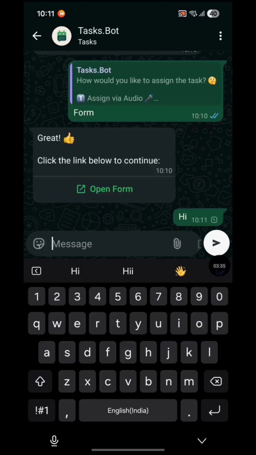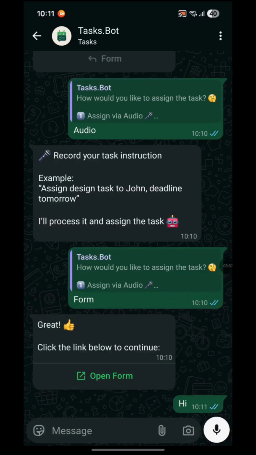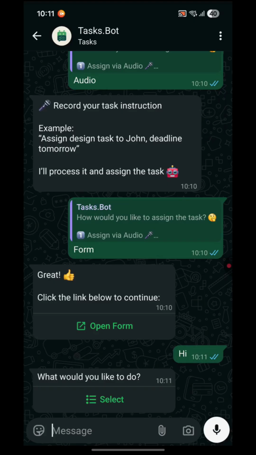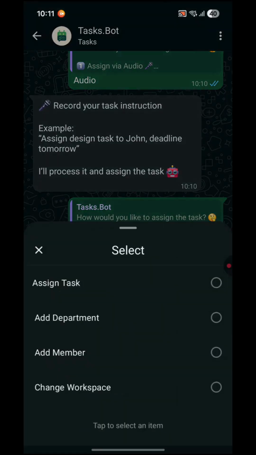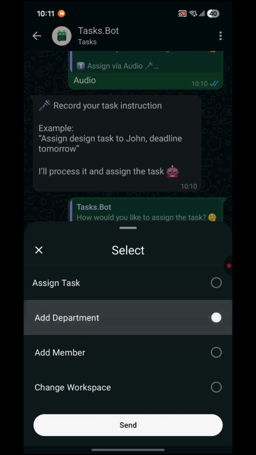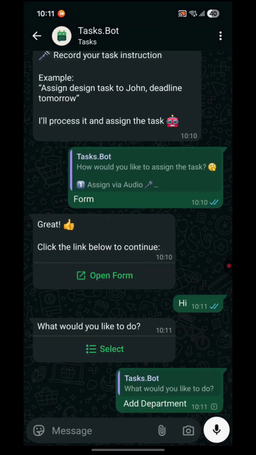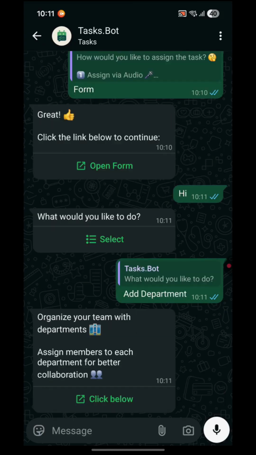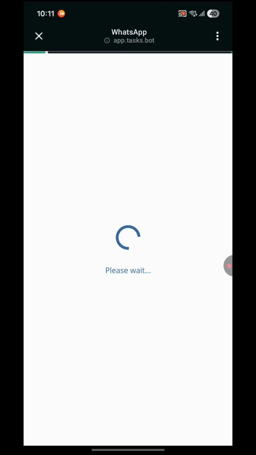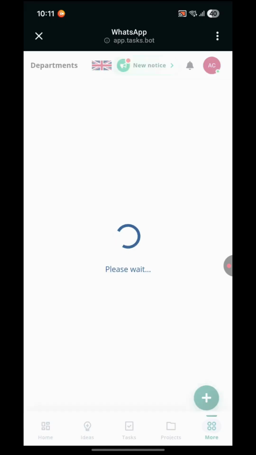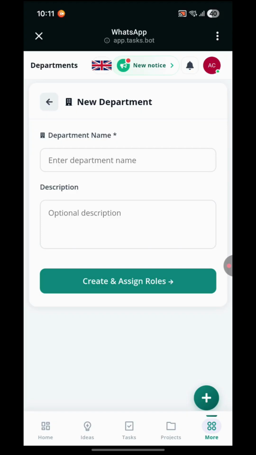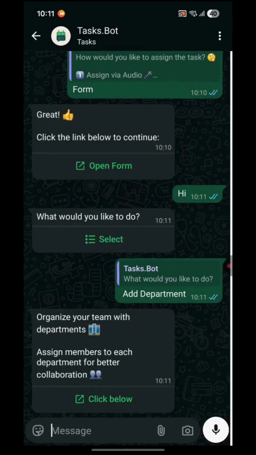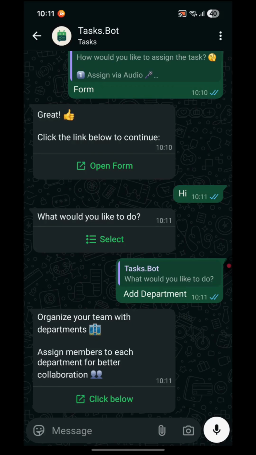Now, beyond task creation, Taskbot also helps to organize your workforce through departments. Let's enter hi and we will get options. There are multiple options such as adding departments, adding members, as we had invited the team member earlier, and also to change the workspace. Let's choose add department and you will be redirected to the department section of Taskbot, and from there you can create dedicated departments for different functions such as sales, marketing, HR, operations, support, or development. Departments make it easier to assign responsibilities and maintain accountability across teams.